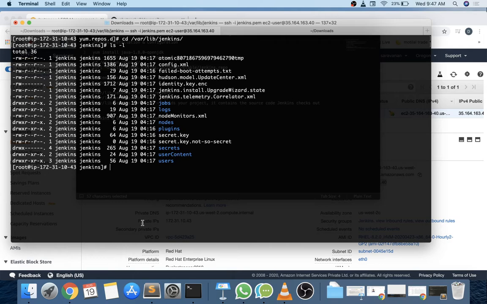The next thing is I want to access Jenkins in the browser, in the URL. In order to access that, you need to know the port number of Jenkins, right? On which port does Jenkins listen? For that, go to /etc/sysconfig, and there will be a file called jenkins. In this Jenkins file you can see the port information. Jenkins is listening on port 8080.